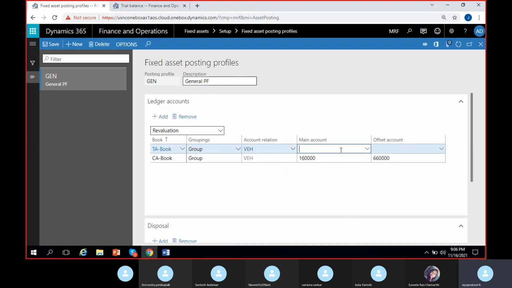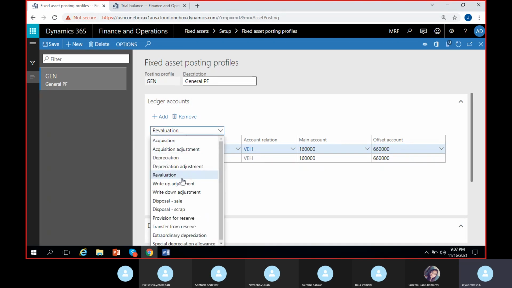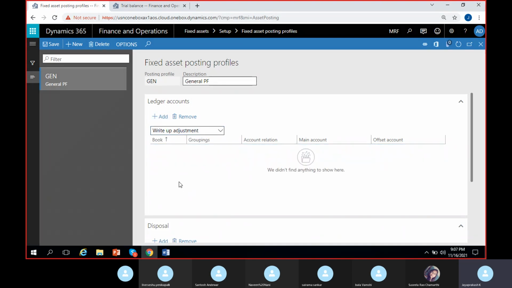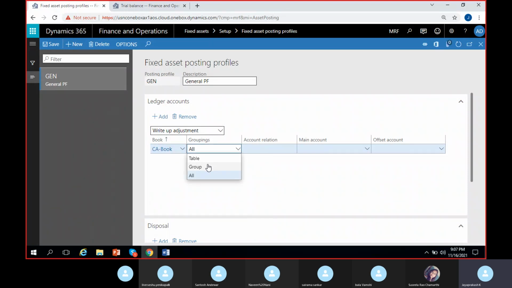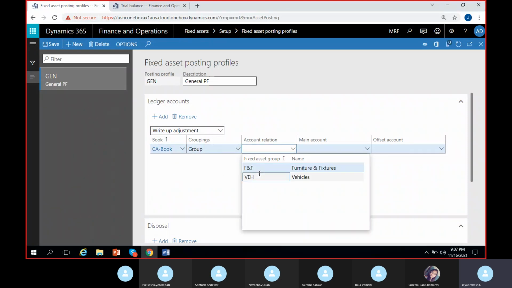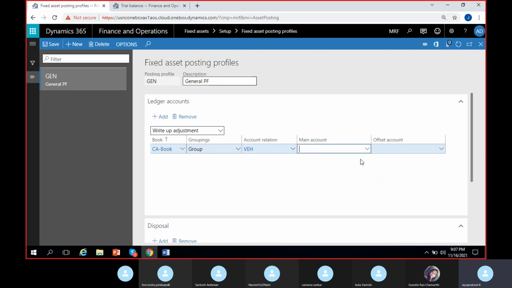Vehicles, the same. When you understand the entries properly, only then can you understand what accounts have to be configured in this situation. Without having a proper idea of the entries, you can't create this. So write-up adjustment will also be the same. Account relation is vehicles. For write-up adjustment it will be the same asset account, like 1,60,000.